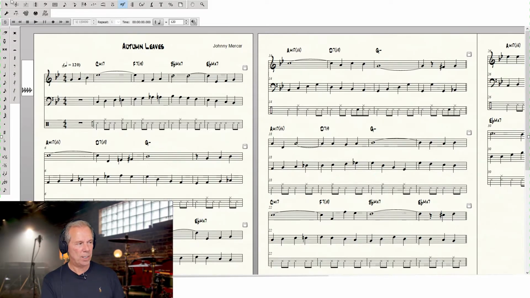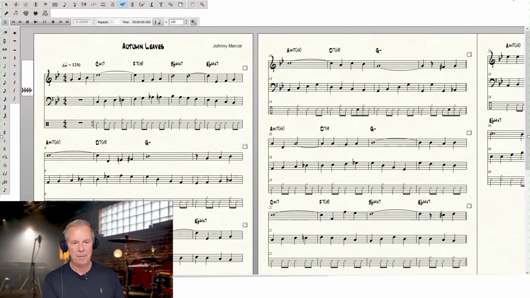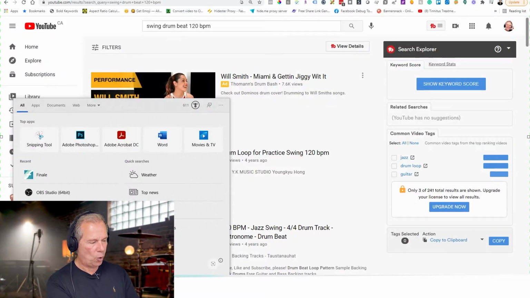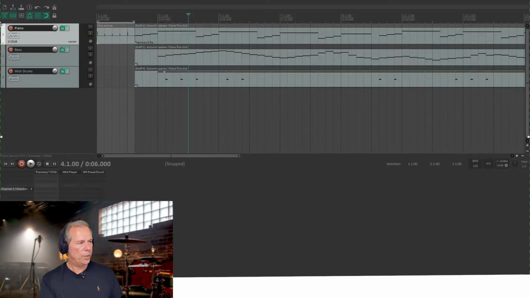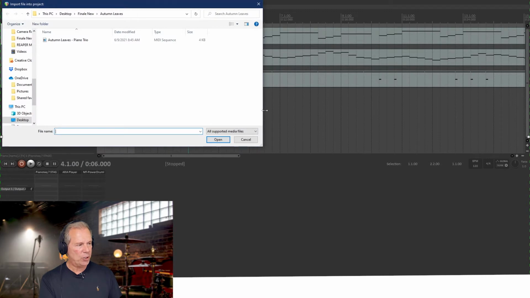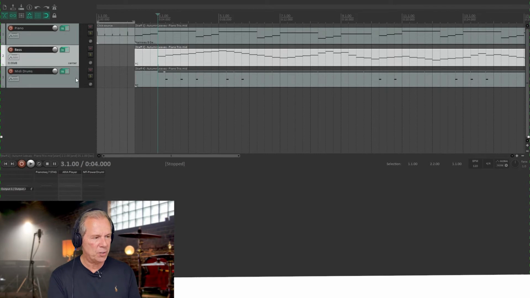So what I did was I exported this out as a MIDI file, which we can then import into Reaper. So let's go and open Reaper right now. Once you have Reaper open, all you have to do is go to Insert Media File and then choose the MIDI sequence that you exported out of Finale. That creates three tracks in Reaper, and then you can set the instruments for each.